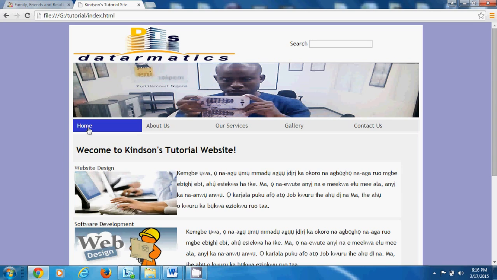For instance, if you say width is equal to 700, it means the width of the table or the width of the object is 700. That's what code is all about. You just give commands to represent what you want. So let's go ahead to build this website in Dreamweaver.